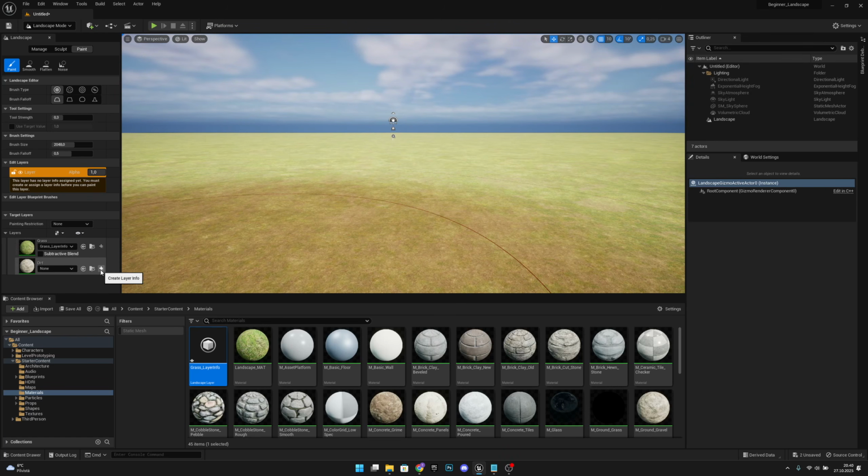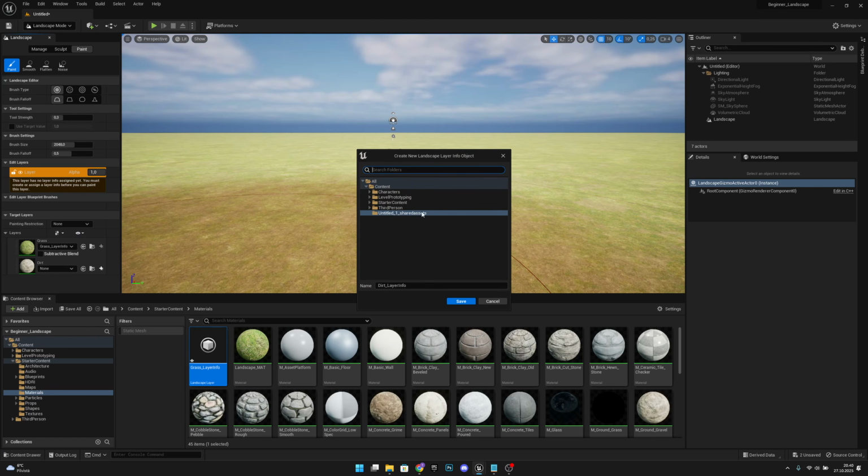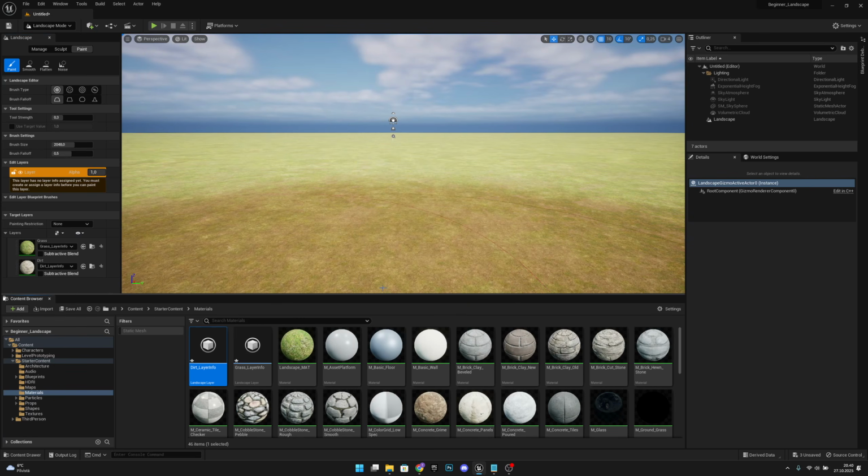Okay, so let's also create the layer info for the dirt. Weight blended layer, and we'll save it to the same place. Starter content and to the materials. Let's create. Okay.